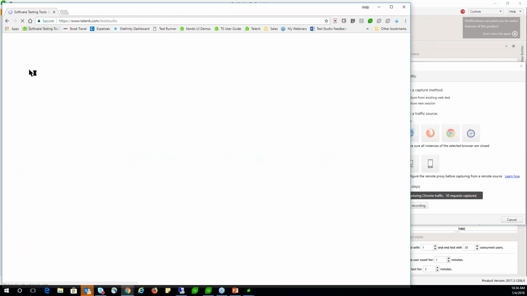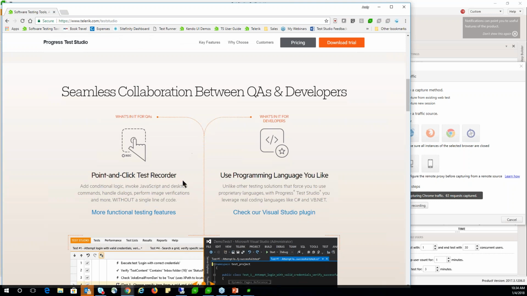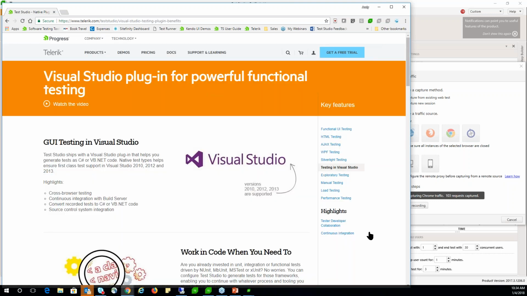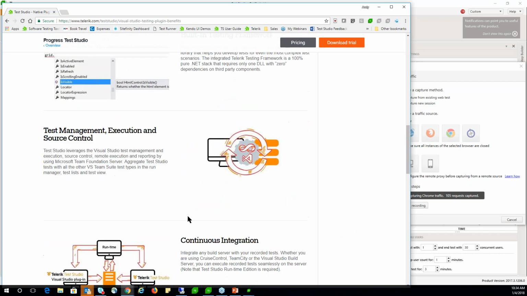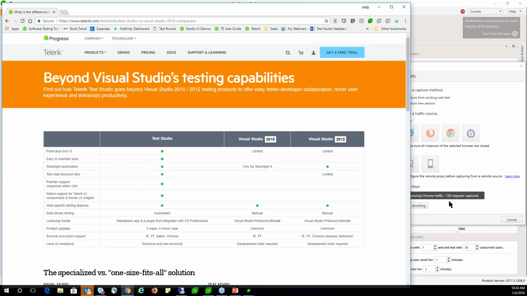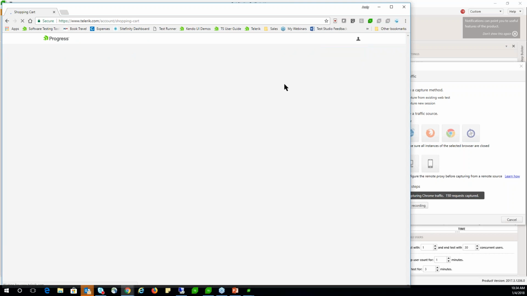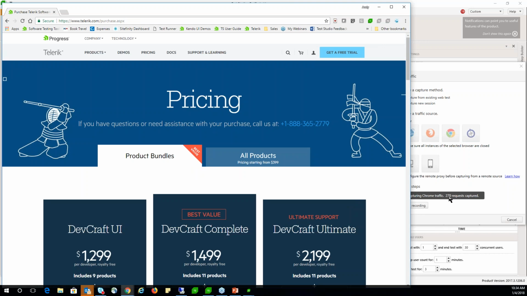So if we jump over to the Test Studio web page, you can see it's jumped up to 60 requests captured now. Maybe we'll go into Discover More here. We'll go look at the Visual Studio plugin. We're up to over 100 requests that have been captured now. We can drill down and look at all these different areas, and maybe we'll click into another page here. We'll do a comparison table. We're up to 137, 136 now. And maybe we'll go to the checkout here and look at some pricing. We'll browse some products, and we're up into the 270 range now, 272.